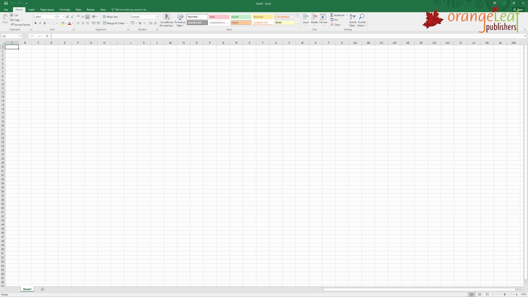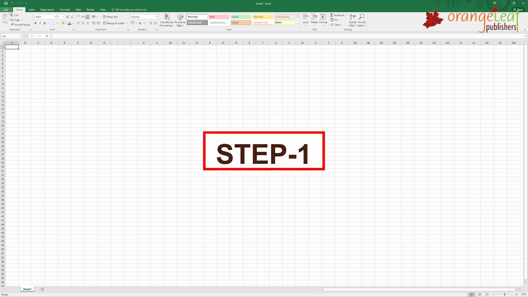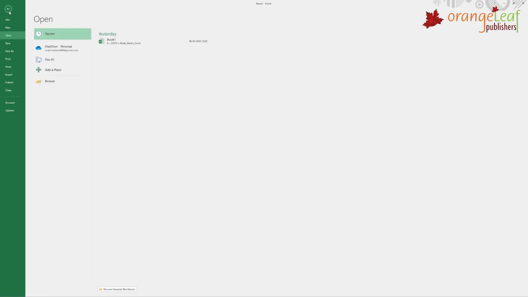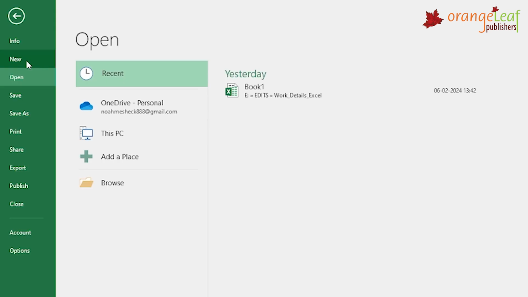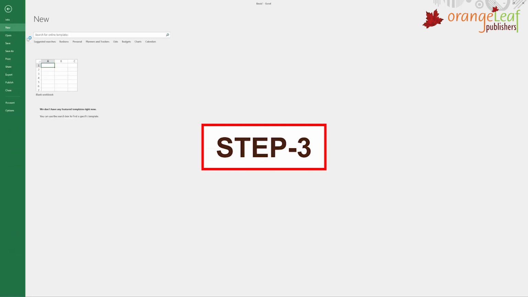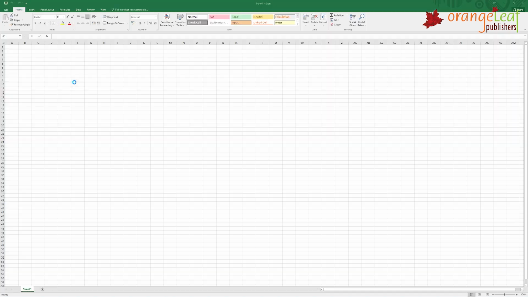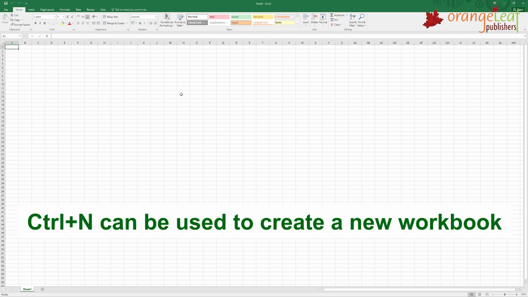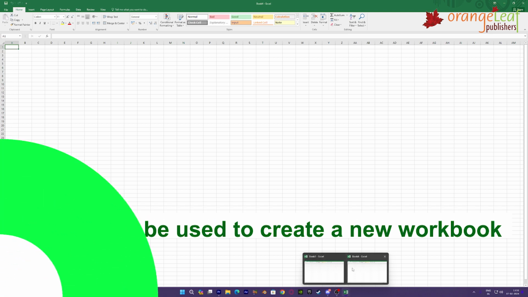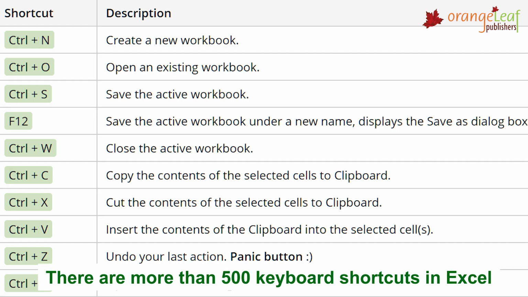To create a new workbook, follow these steps. Step 1. Click on the File tab. Step 2. Select the New option. Step 3. The new workbook dialog box appears. Click on the Blank workbook option. A new blank workbook will appear in the window. This is how you create a new workbook. Quick tip: Ctrl+N can be used to create a new workbook. Tidbit: there are more than 500 keyboard shortcuts in Excel.